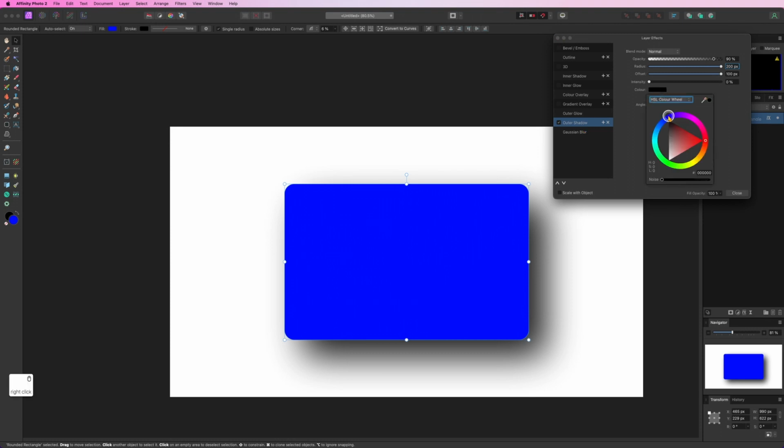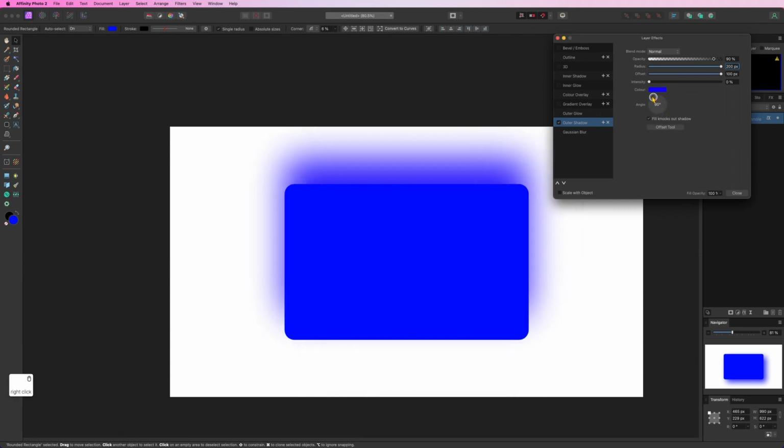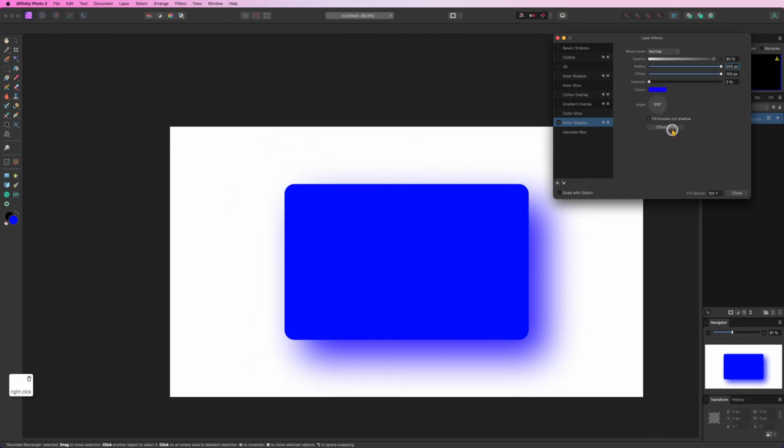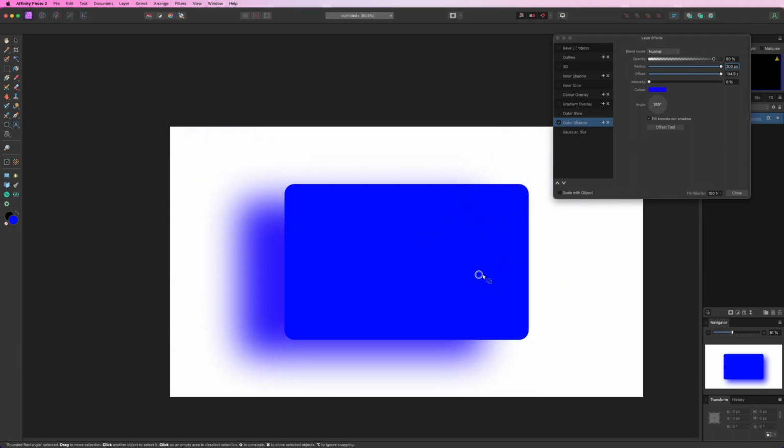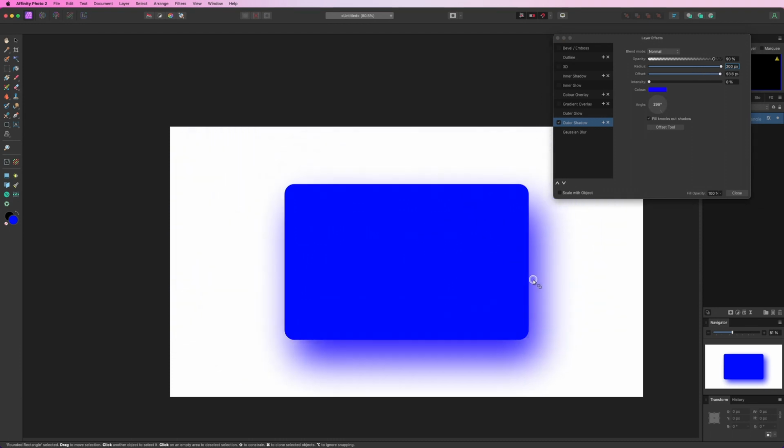You can change the color of your shadow to, let's say, blue. This looks good. And also the angle of the shadow, so you can play around. Now, if you click the offset tools, you'll be able to move your shadow using your mouse or your pen, depends on you. So if you want to position it at just the right angle you wanted, there you go.